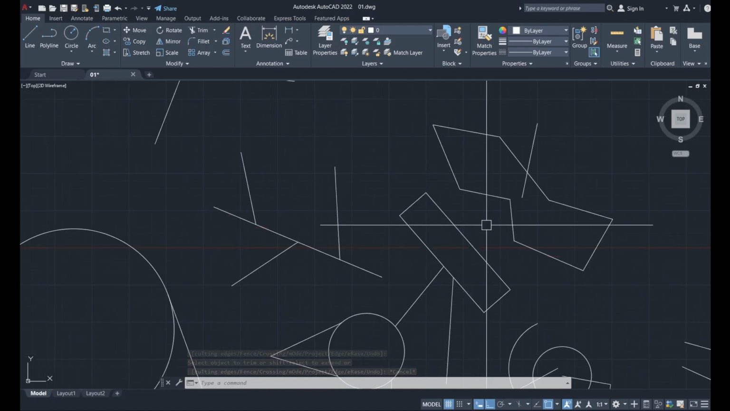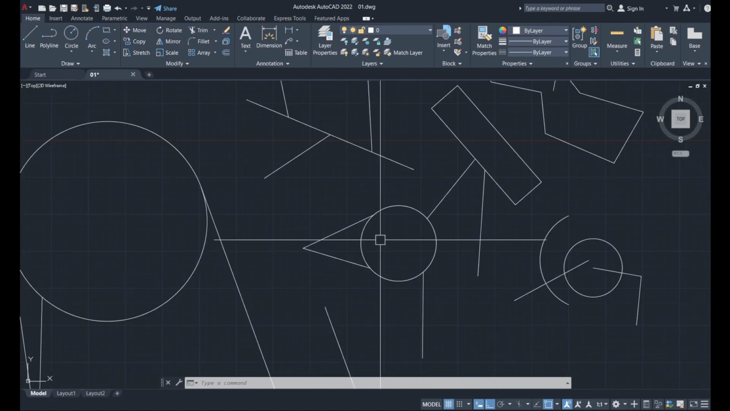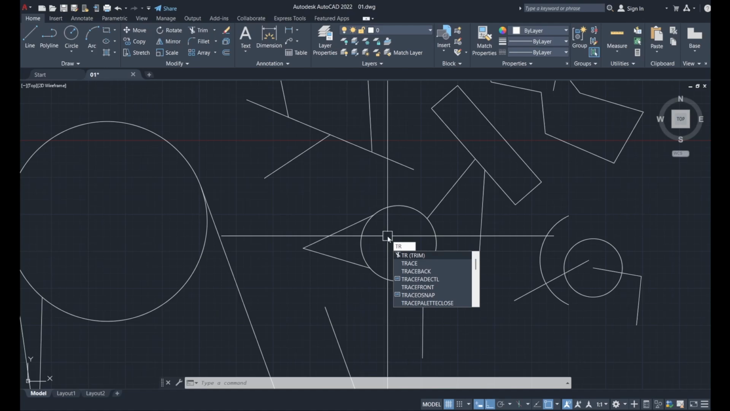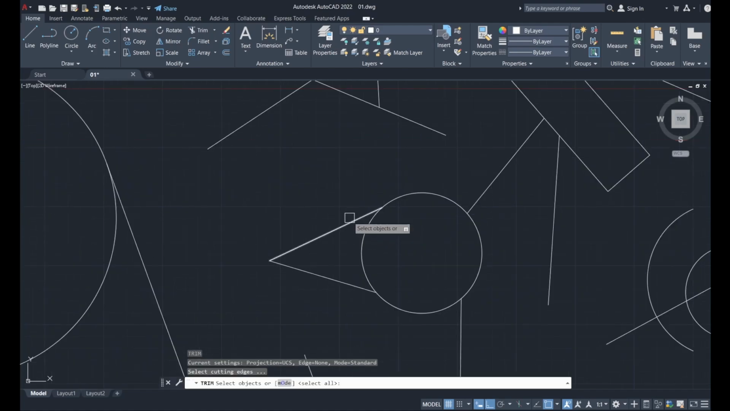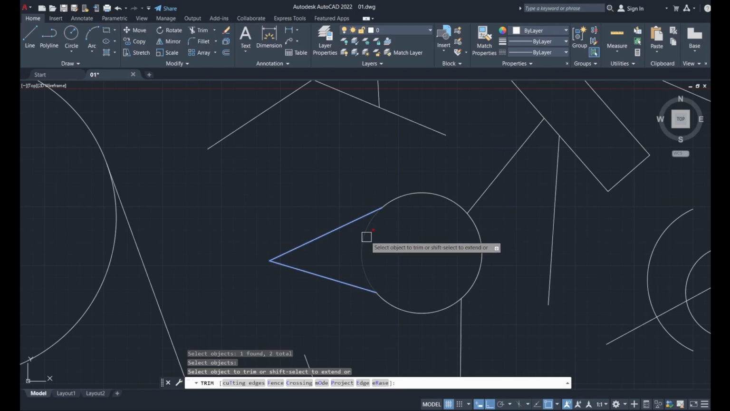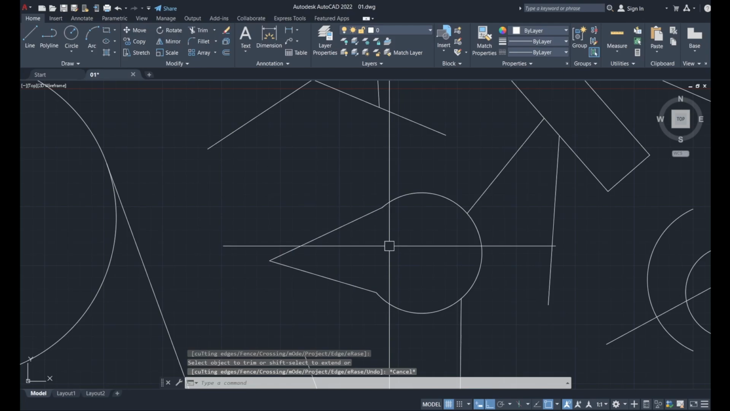So AutoCAD will always ask you for the cutting object first and the object to be cut next. We can try the same thing again. So I'm going to press TR as the shortcut, press enter. I'm going to select this and this line as the knife or the cutting object. I'm going to press enter, and next I'm going to cut this object like that. I'm going to press escape to come out of the command.